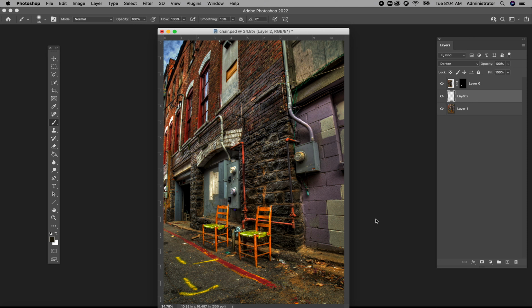Okay, and that is, it's not great. You'd want to slow down and do a better job than I did quickly here. But that allows you to give your second chair a shadow so that it anchors it. Now at this point, most people would not be able to tell a difference.